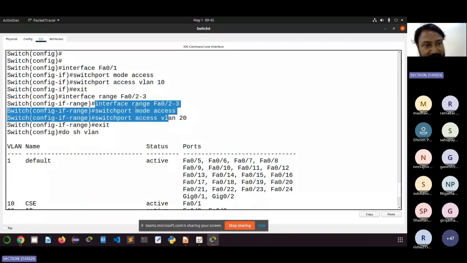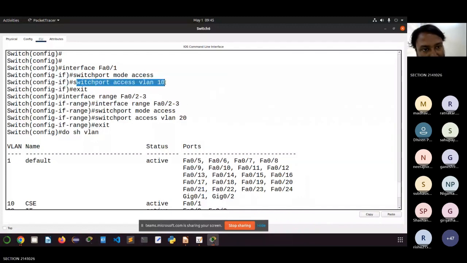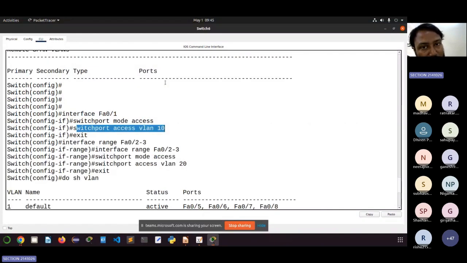So I have selected that interface. I make that interface switch to the access mode. Then I assign VLAN 10 to that switch. That's all that you have to do manually. But creating VLAN, you will do one time at the server, and the rest of the clients will use those VLAN information. You do not need to create it again in the client.